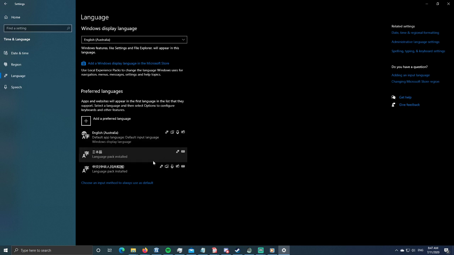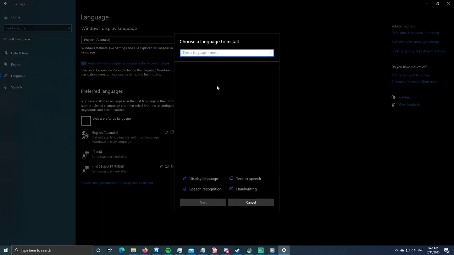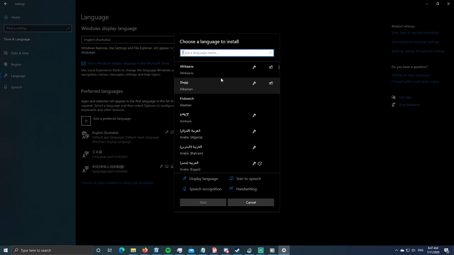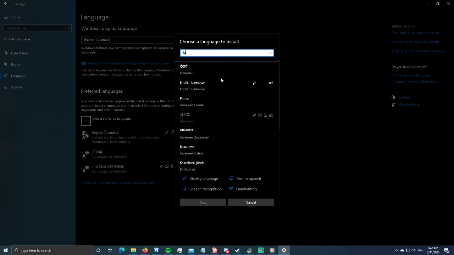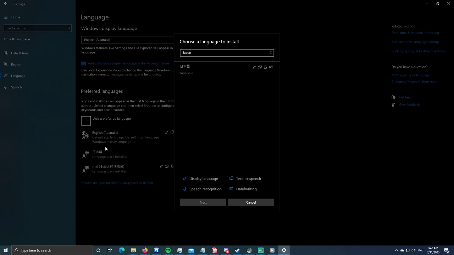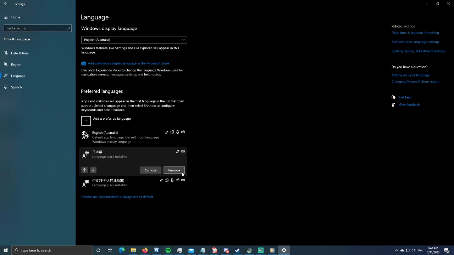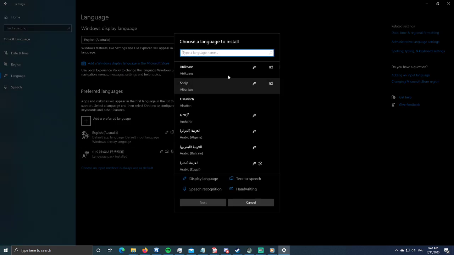And so once you've selected this, you just click here to add a preferred language, type Japanese, so Japanese here. I already have it added, so it would just be grayed out for me. But if you go here, click Japanese, click next, there should be a window that pops up. Hold on, I'll just remove this quickly.